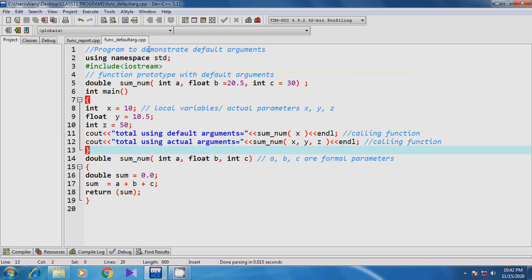a program to demonstrate using default arguments. Here you can see the function prototype which has the default arguments. This is the return type and the function name, and within the parentheses 3 variables are declared, of integer type, float, and integer. Here int a is not assigned any value, b is assigned a float value 20.5, and c is assigned an integer value.